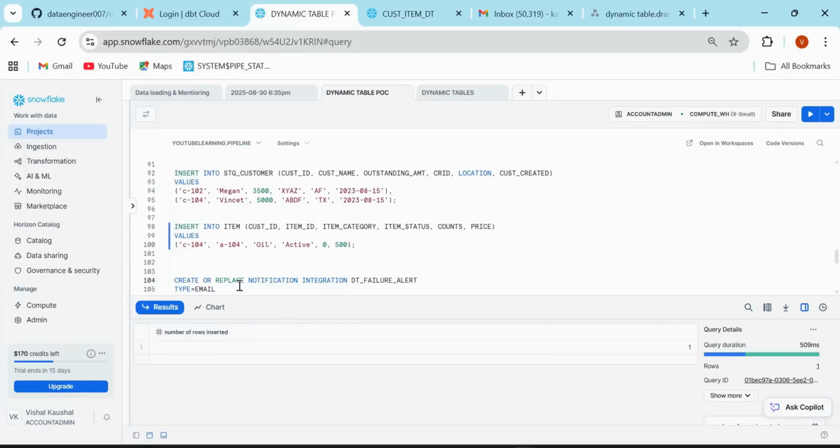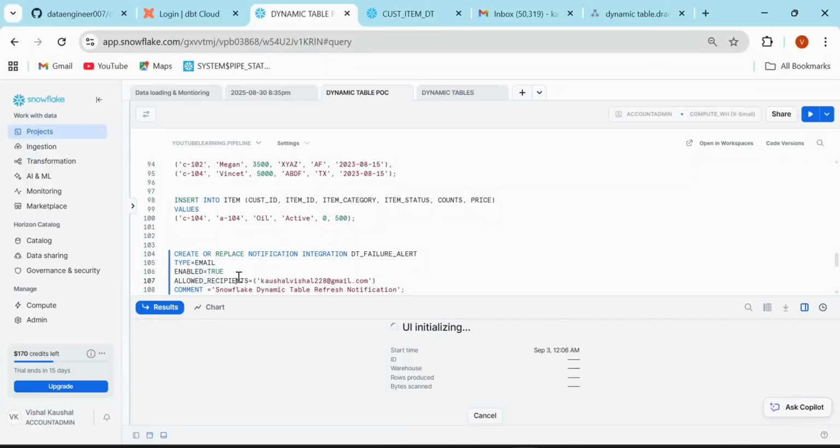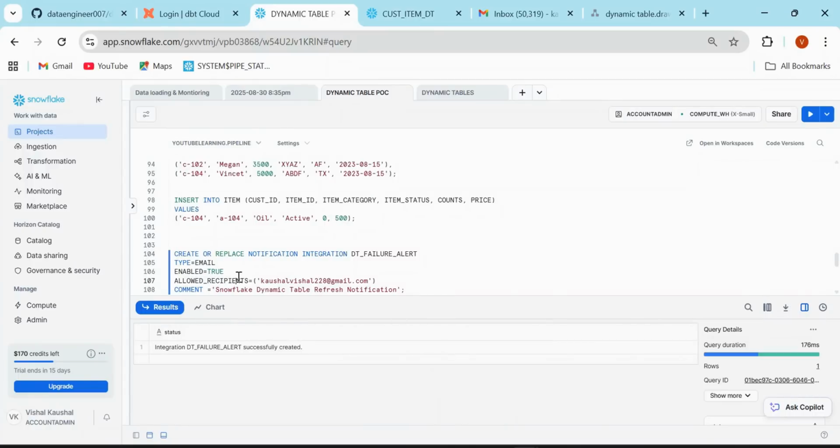So for this, I'm going to create a notification integration. This is going to be dynamic failure alert. And here I'm applying this email address because I created the account based on this email address only. The comment, you can type anything. This is going to be enabled true, type email and all, and then just create it. So your notification integration is created.